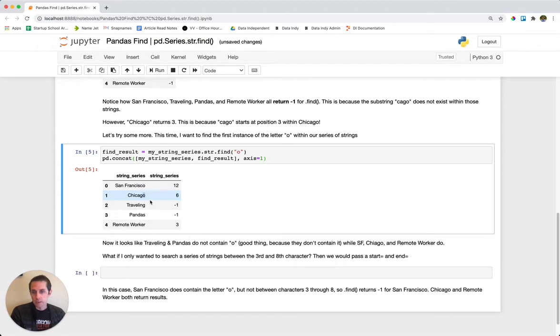6 for Chicago because O sits at the very end right there. O does not appear in traveling. O does not appear in pandas. And you can see here that O appears at position 3 for remote worker. Now, an important fact here is that find is going to return the first instance of your substring. So even though there's 2 O's for remote worker, it's returning the position of the first one for us.